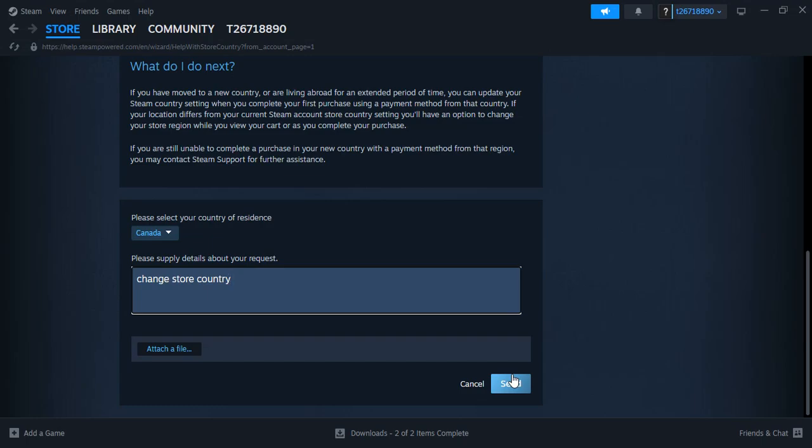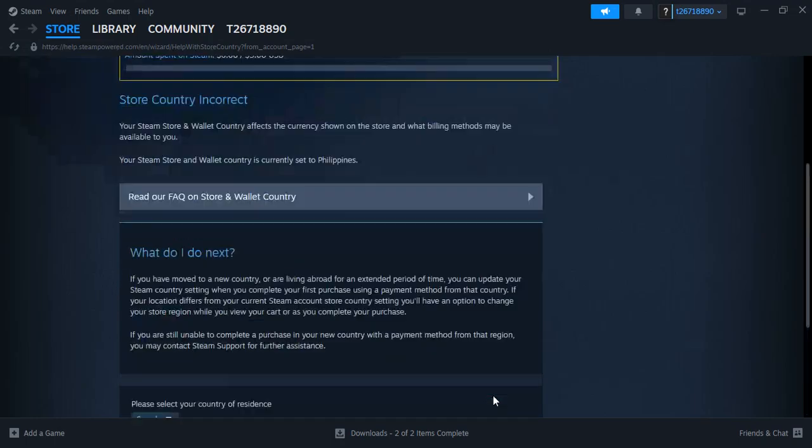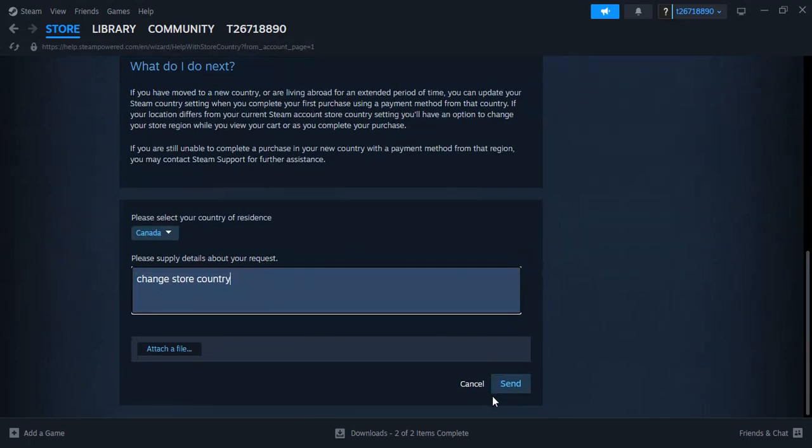Updating your Steam store country is an essential step if you've relocated or need to align your account with your current residence. By following these steps, you ensure that your account is up to date, allowing you to enjoy the best gaming experience with the appropriate regional settings. If you ever find yourself needing to change your store country again, simply revisit this guide and you'll be all set.